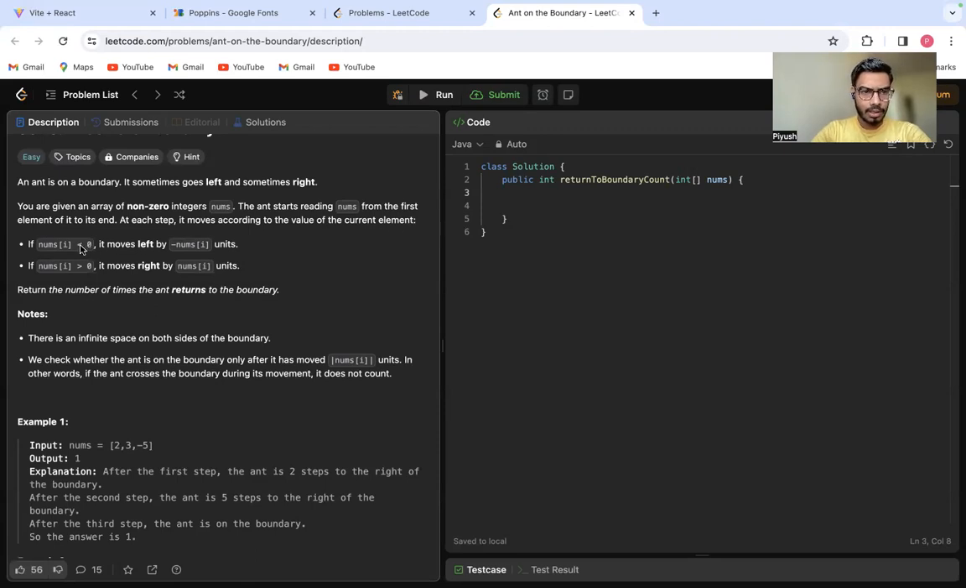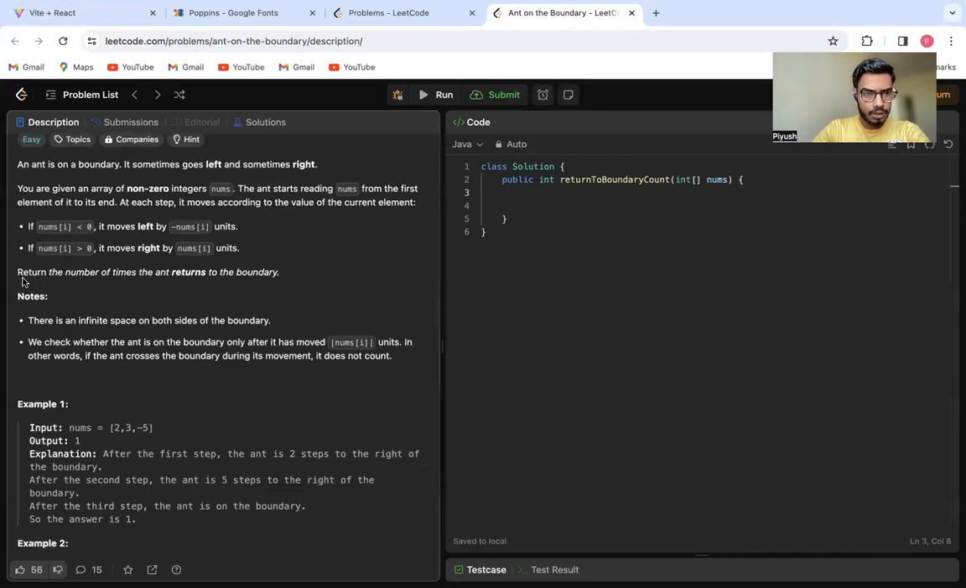If the element is less than 0, when we iterate through the loop, then it moves to the left side, and if the element is greater than 0, then it moves to the right side. The steps go on according to the element value, and we have to return the number of times the ant returns to the boundary.